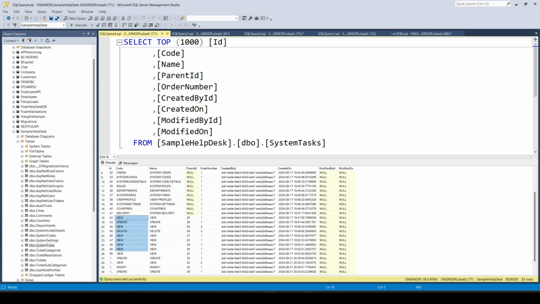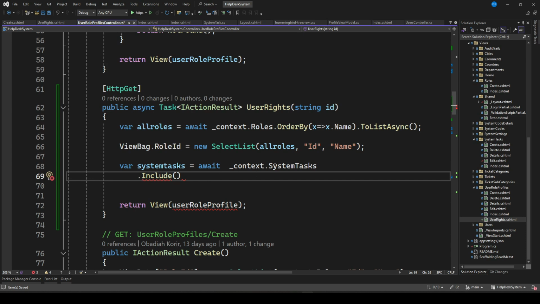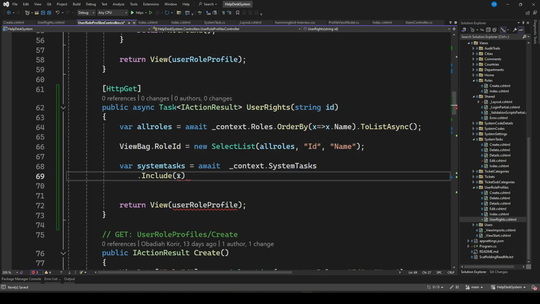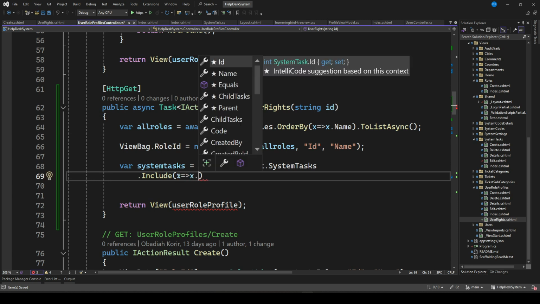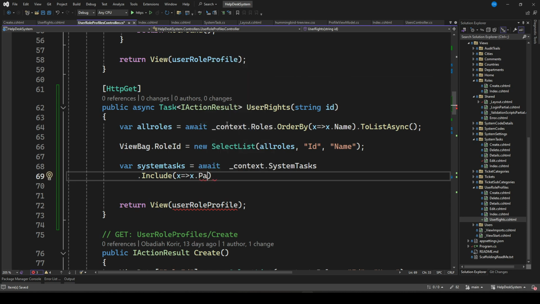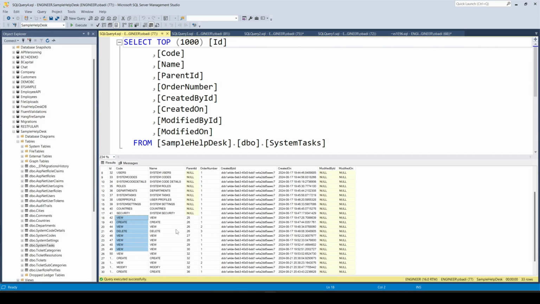So what we need to do is get all the children for each of the system tasks. How do you do that? The simplest way is to do .Include, then say x => x.Parent. But this will give us only one option. I want this particular child to even have sub-children, so it can cascade downwards.